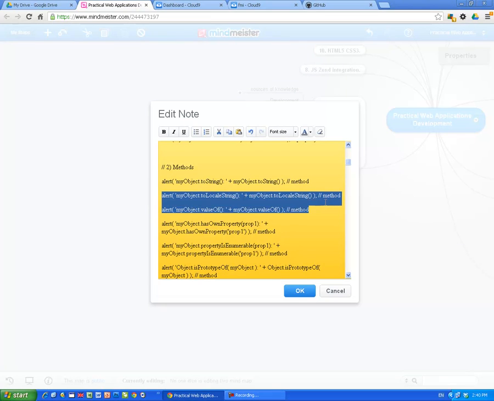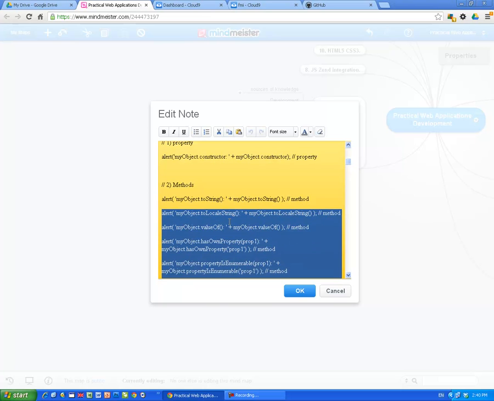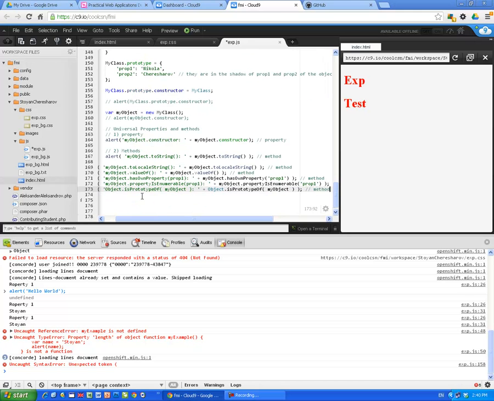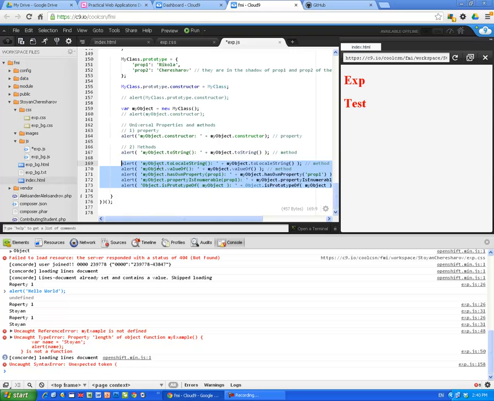Let's copy all of them and just see the results, and after that we'll finish like that. My object toString, toLocaleString. I already explained this in the previous lecture: it's going to try to show you the locale according to your location, if you are using English, United States or something else. My object valueOf should show the value.